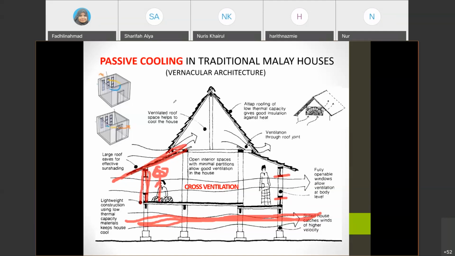And then ventilated roof space helps to cool the house. Atap roofing of low thermal capacity gives good insulation against heat. So they usually use the atap roof and so on. And then they also have ventilation through the roof joint. And some of the houses have this wood carving to allow the wind to enter through the holes, using this ornament.